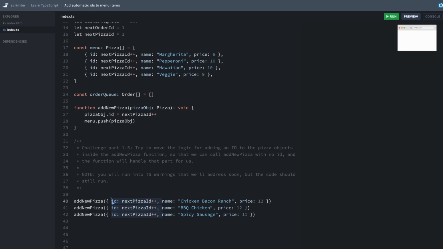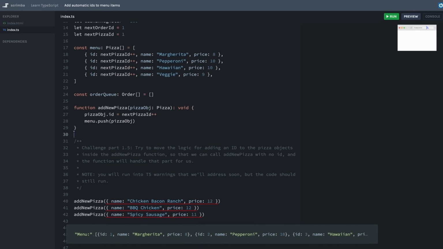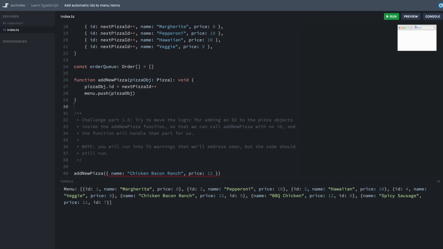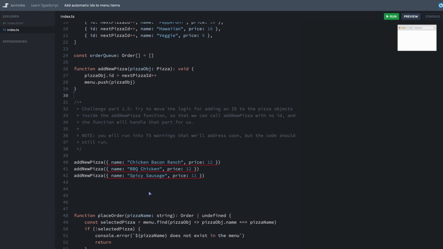I'm going to get rid of these ID properties in the objects that I'm passing. And sure enough, TypeScript is screaming at me here. It says that I'm missing a property in the pizza object, and I'm typing this as a pizza object. But let's go ahead and hit save, and we'll open up our console. And sure enough, we get the same results that we had before. We have the 7 pizzas in our menu, and they have an incrementing ID just as we would expect. Okay, next let's address why TypeScript is screaming at us and how we can fix it.